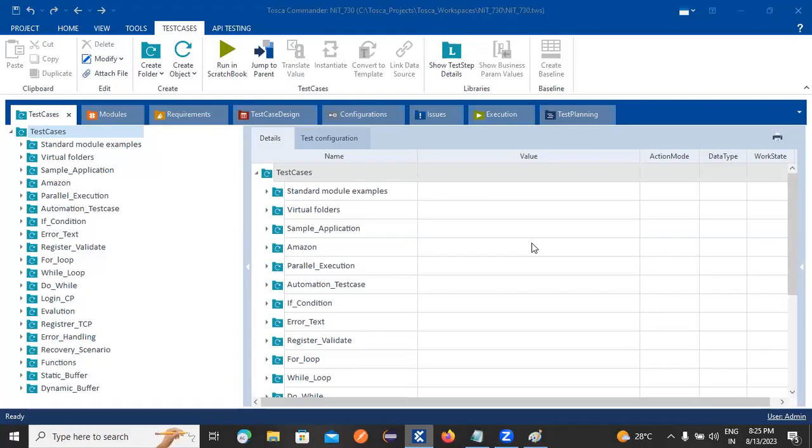Write down. There are two types of date functions. The first one is the static date. The second one is the dynamic date.